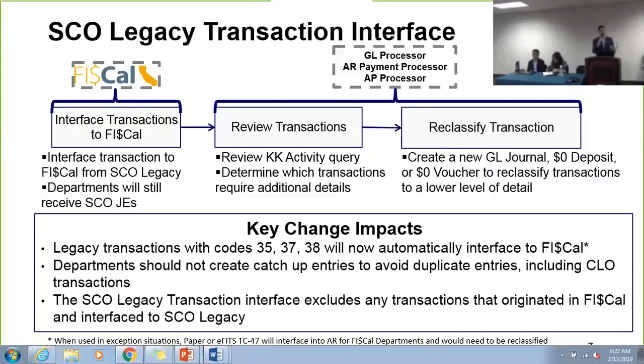There was a question about the $0 voucher previously. You'll still do that if you need to include all of your supplier information. You'll do a GL journal for the GL journals that are coming in. That way, if you need to get your project or any other departmental chart fields on there, you can do that. There's also the $0 deposit, which is a correction in AR, if you need to reclassify any type of deposit information to that lower level of detail. For the most part, you should just do these transactions in Fiscal, as we said in the prior slide.